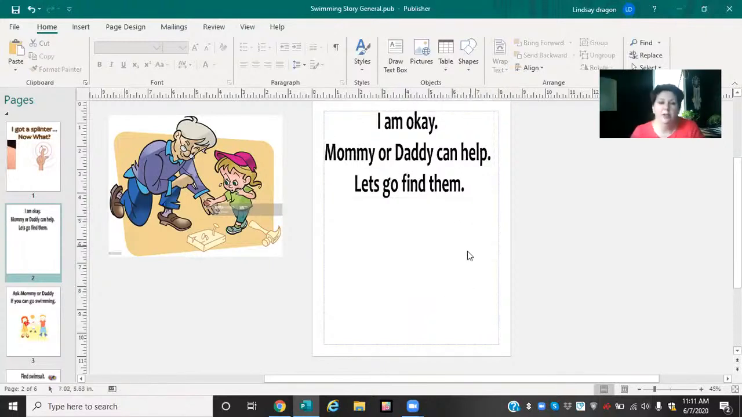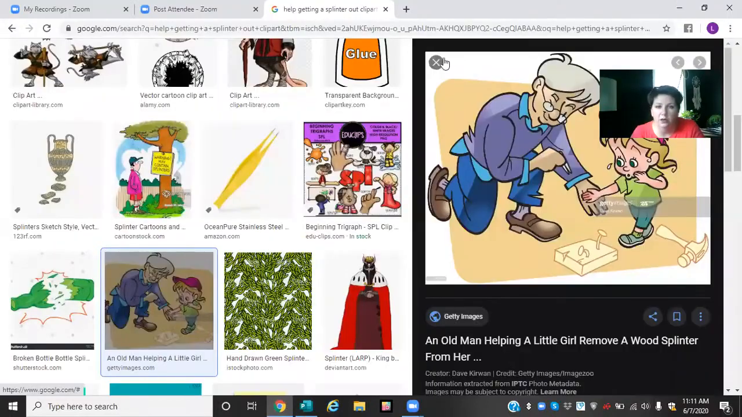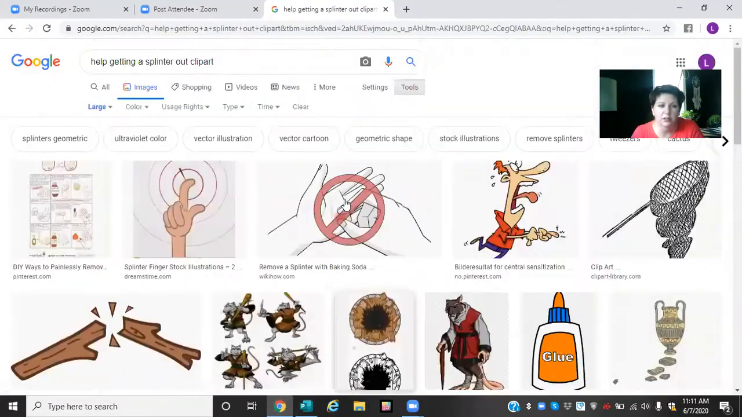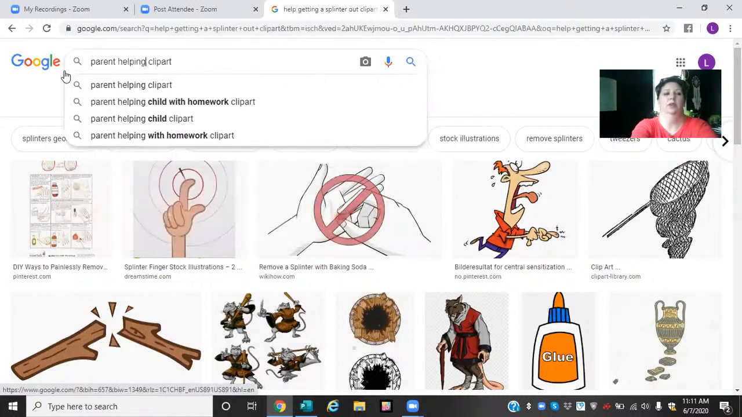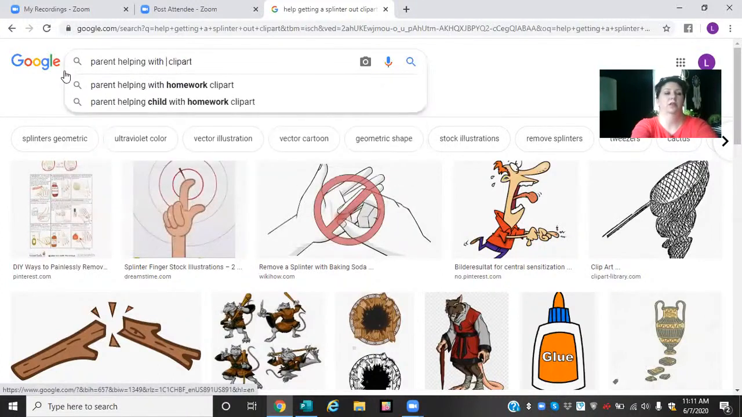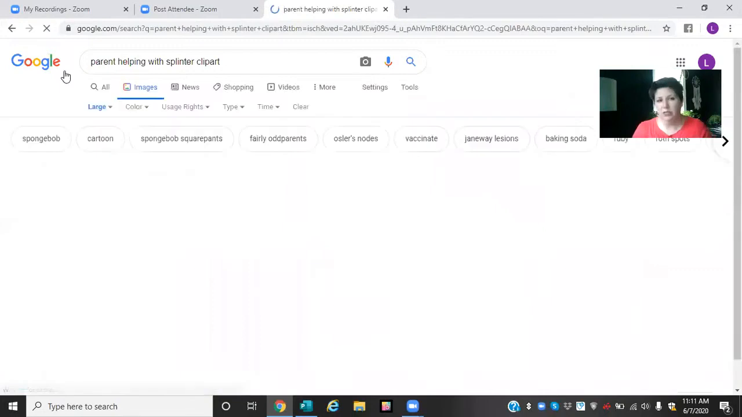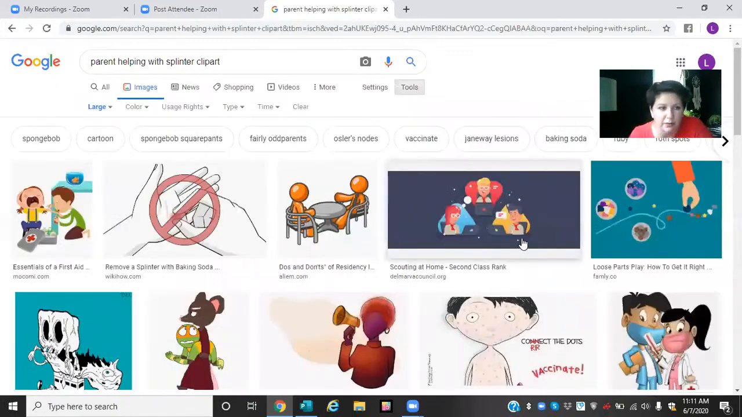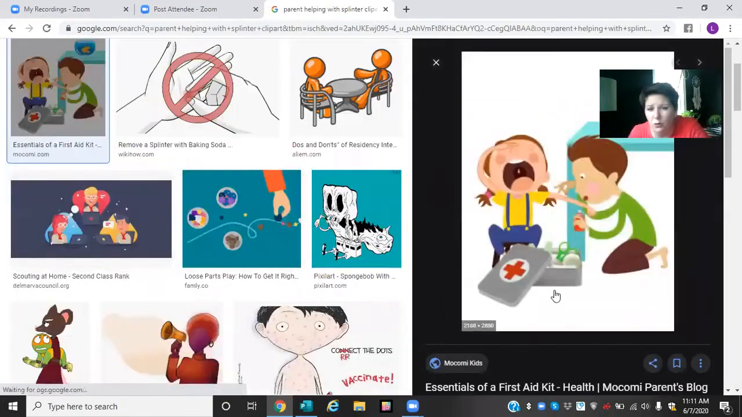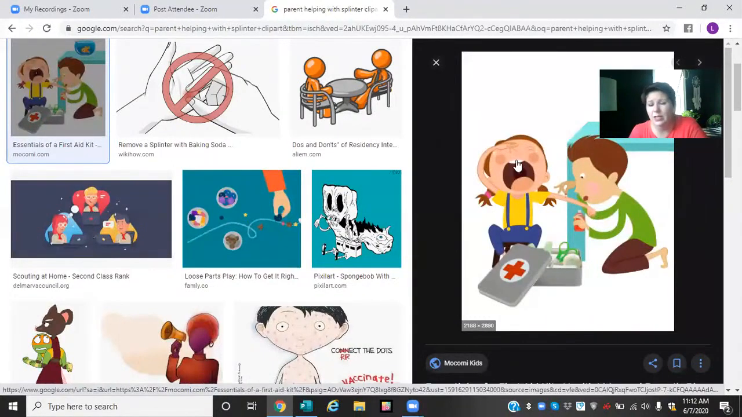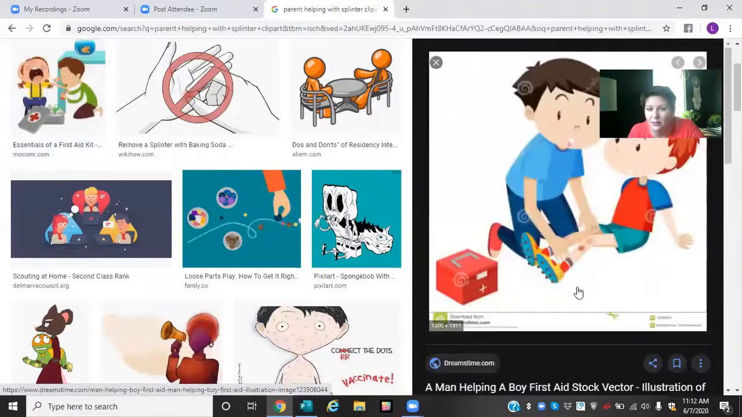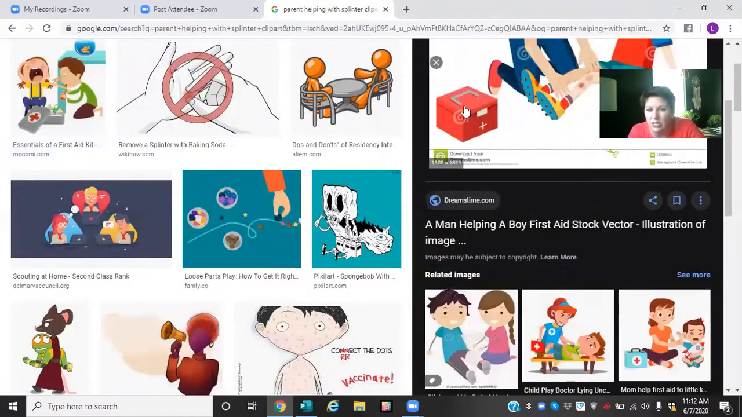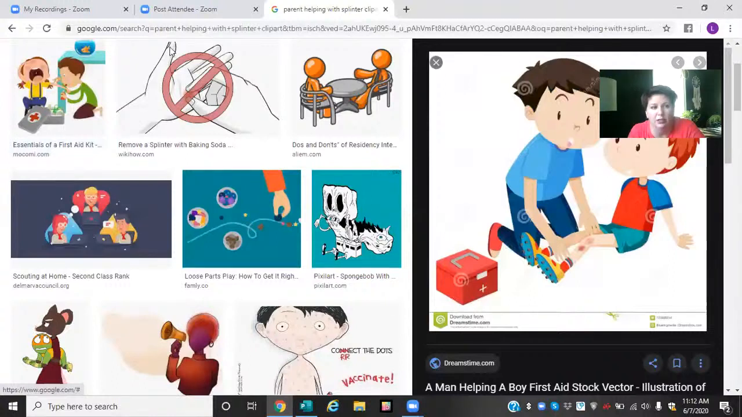All right, I'm okay. Mommy and daddy can help. Let's go find them. All right, let's see. Parent helping with splinter. Let's see if it can get, yeah. Oh, see, this is a poor one. That's a bad one. That kid is in agony. That's not what we want. Let's see. That's a bruised knee. Let's go back.